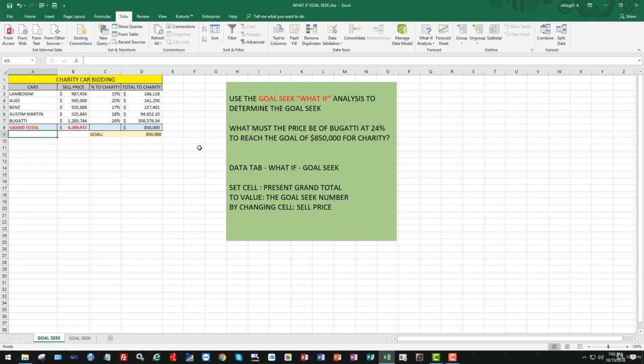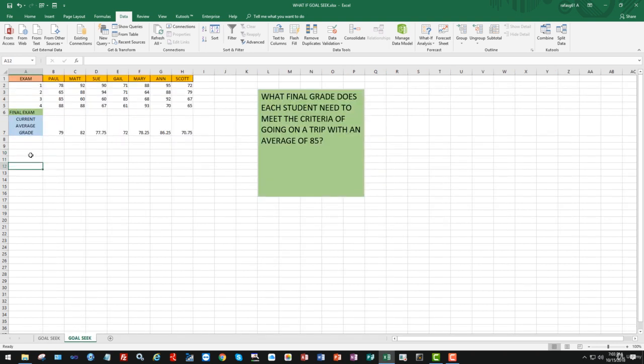Now I'm just going to give you one more example of goal seek here. Very similar to what we've done, almost exactly, we're going to be asking the question here. As you can see, I've got 3 exams taken by these various students. These are the students who have taken exam 1, exam 2, exam 3, exam 4, and these are the results they got for each exam.